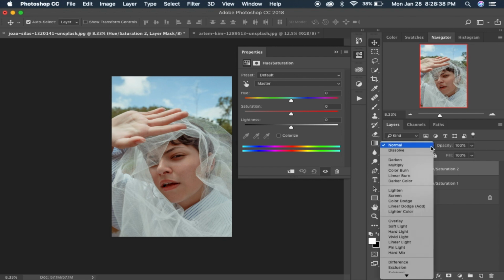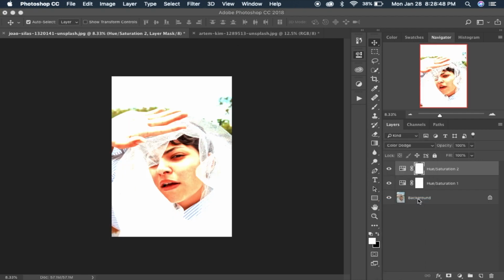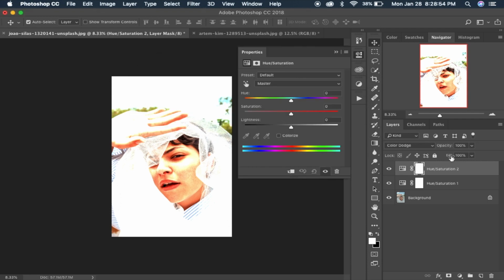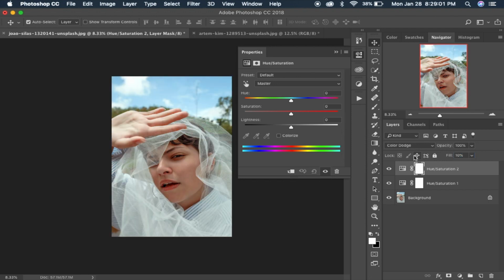With this, we change the blend mode to color dodge. I hope you're getting color burn and color dodge. Yeah, listen to this. What is this? So we change the fill. I said, okay, 10ish. It's good.